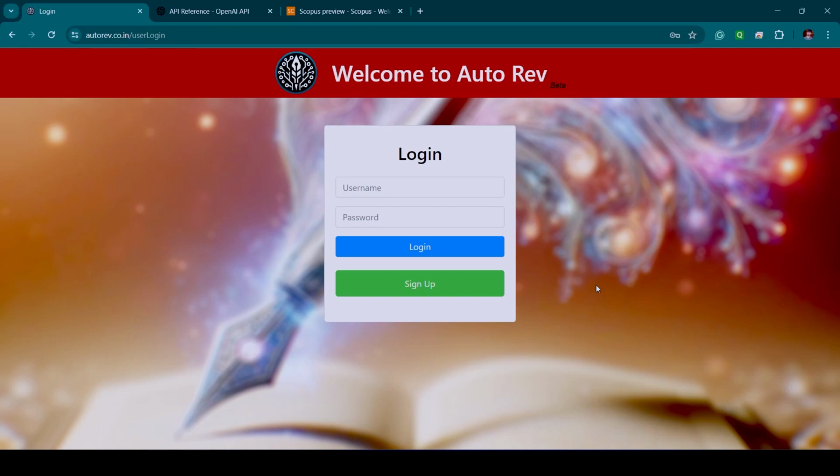And so this AutoRev web app actually synthesizes the research literature review using the full text research article. So you can use the database that we have provided here, and that is the Scopus, or you can also upload your own PDF to get the written literature review. So in this video, I'm going to provide you a demo of how you can use this app.